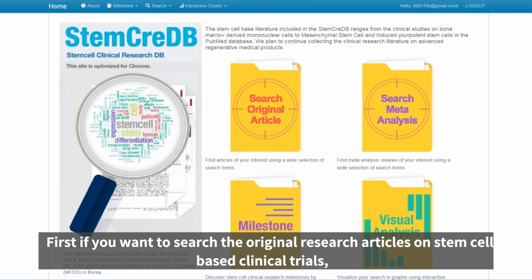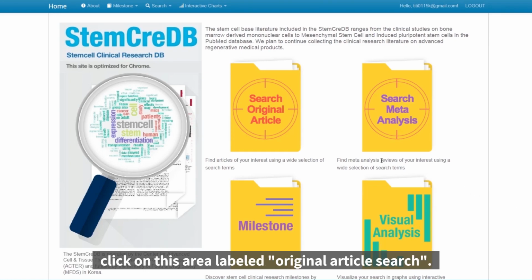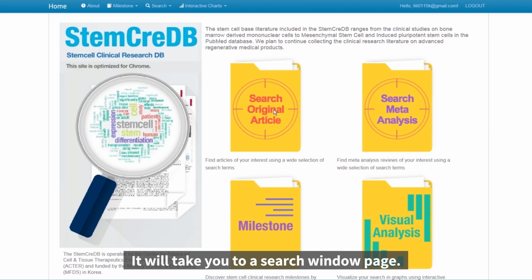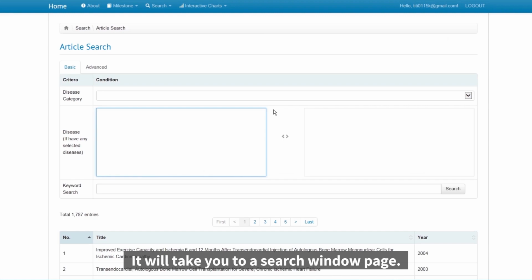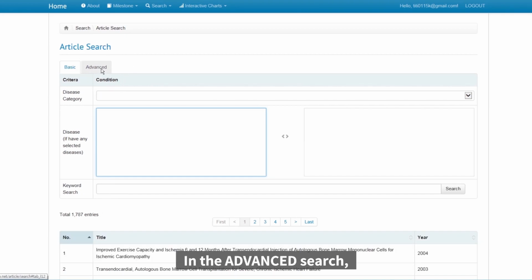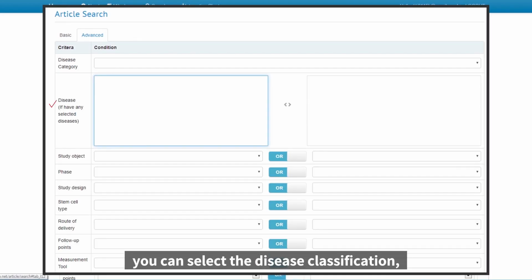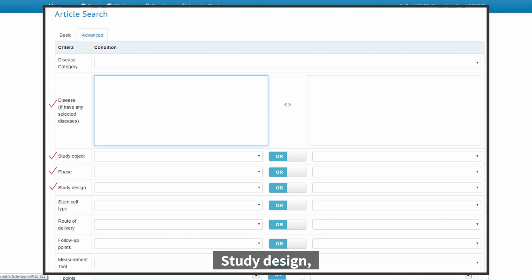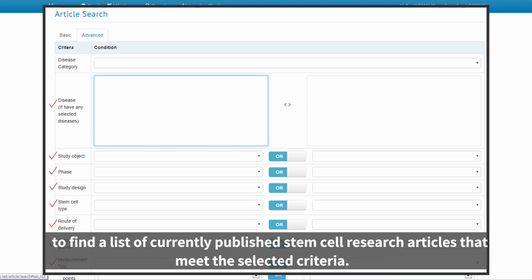First, if you want to search the original articles on stem cell-based clinical trials, click on this area labeled Original Article Search. It will take you to a search window page. In the basic search, you can search the stem cell-based clinical research that you are interested in by putting in keyword terms. In the advanced search, you can select the disease classification, study object, phase, study design, stem cell, route of delivery, follow points, measurement tool to find a list of currently published stem cell research articles that meet the selected criteria.